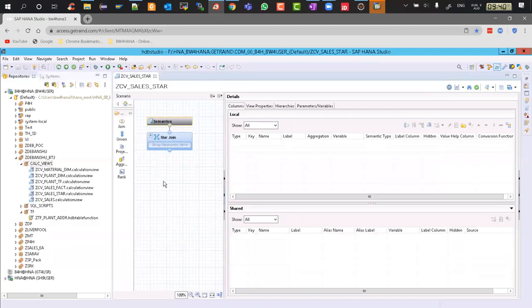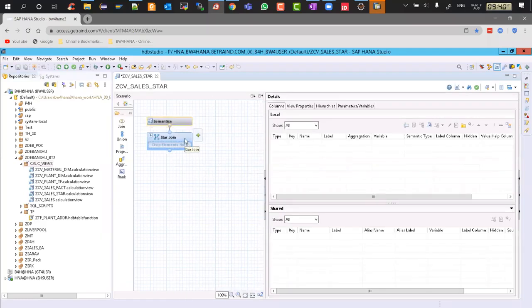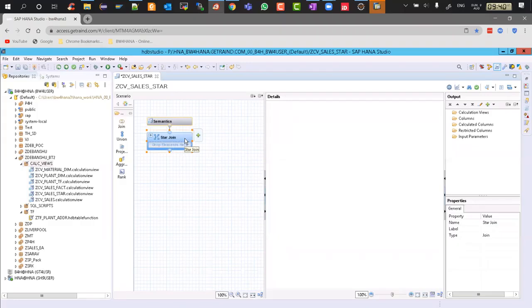So now the top node is a special node. This is not projection, this is not aggregation, this is the star join node. The star join node basically allows you to do all the joins in one place. You don't have to do join 1, then join 2, then join 3. You do all joins at one place, and the joins you can only do with a CV of type dimension. If you want to add a table and do a join, that's not possible. If you want to join the master data, those master data should be dimension calculation views. Then only you can add them in the star join node.